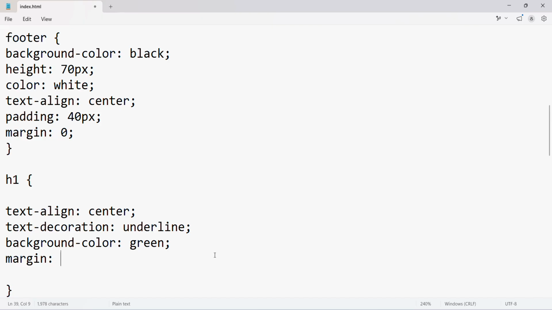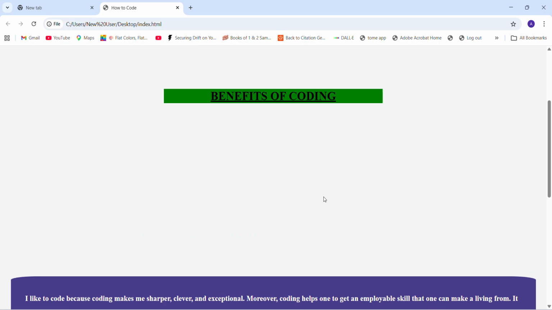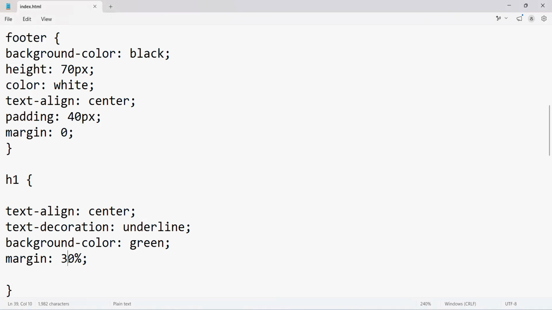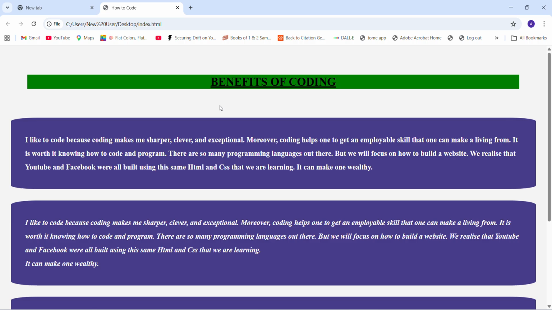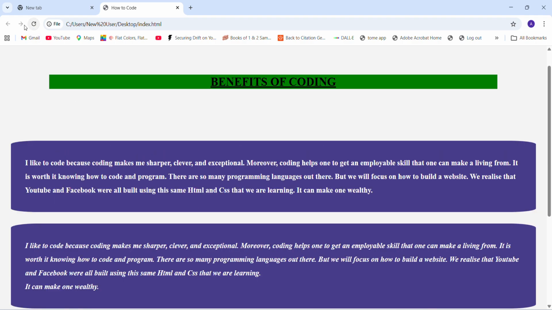Then let's do margin. Let's do 30%, because I don't want the background color of the H1 heading to extend all the way to the margin. No, 30 is too much. So now let's say 5%. Let's refresh and see. Yeah, so this is 5%. Then let's give it 9%. Let's see what happens with the 9%. Okay, so, benefit of coding.